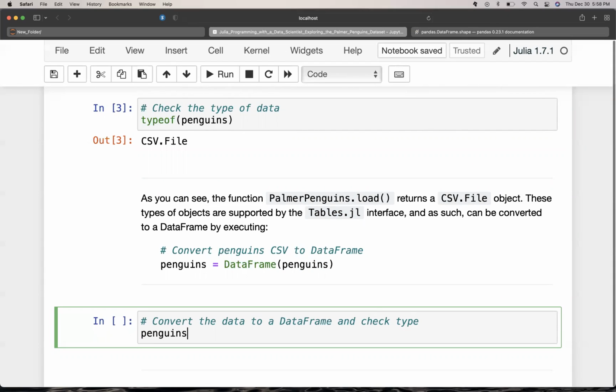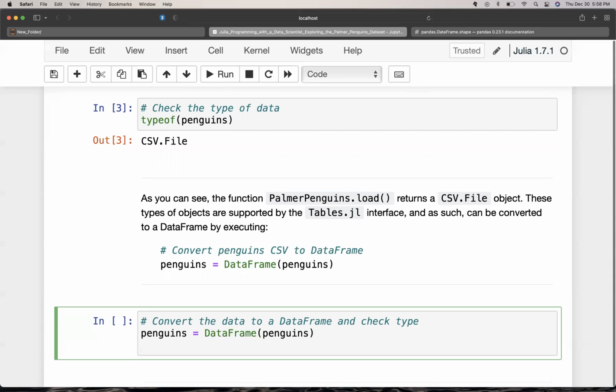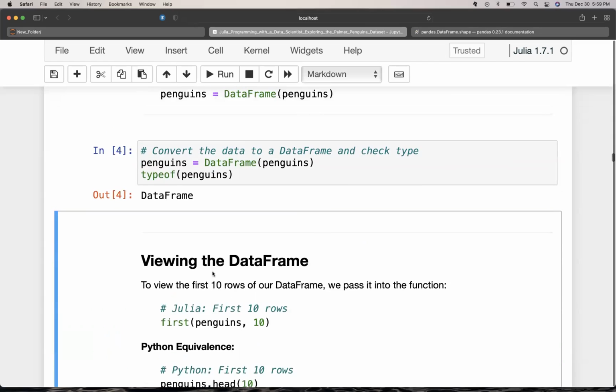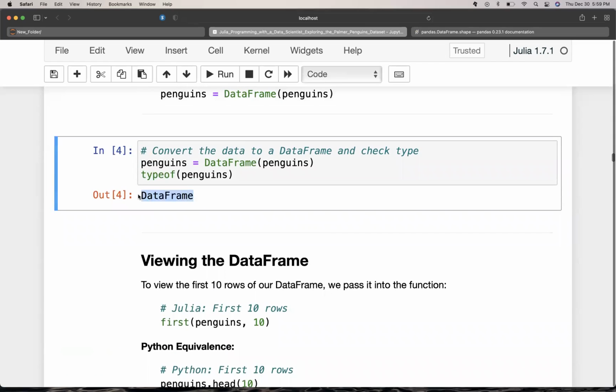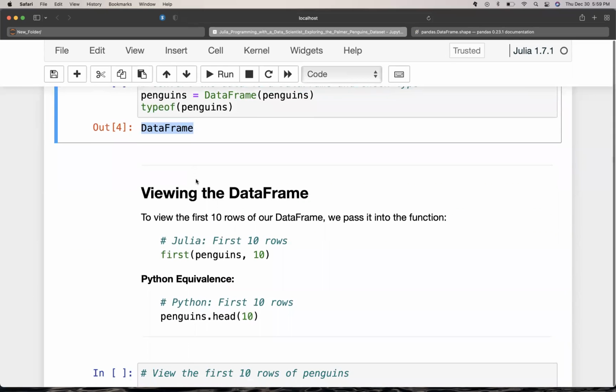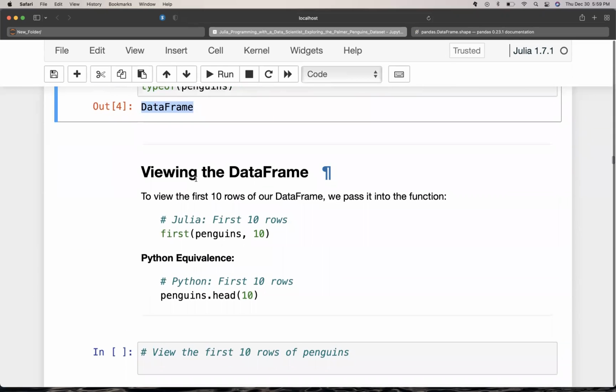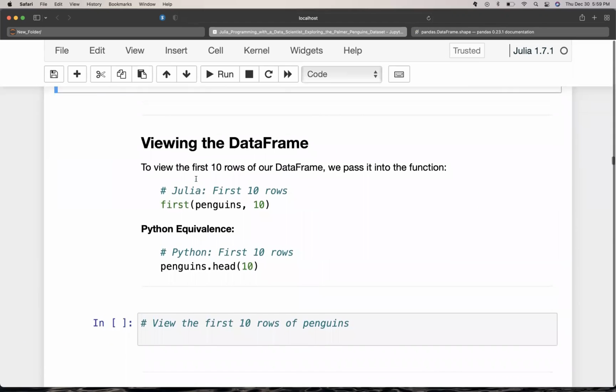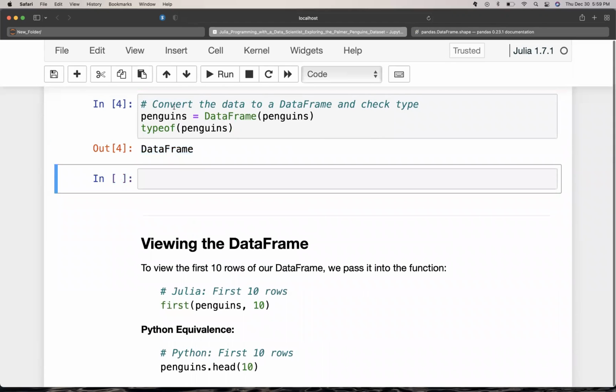So penguins equals DataFrame, throw in as an argument penguins, and then let's check the type after we do this. And indeed, it is a data frame. Okay. So we should probably look at the data frame now. If I add in a cell right here and just type penguins, we can see it.